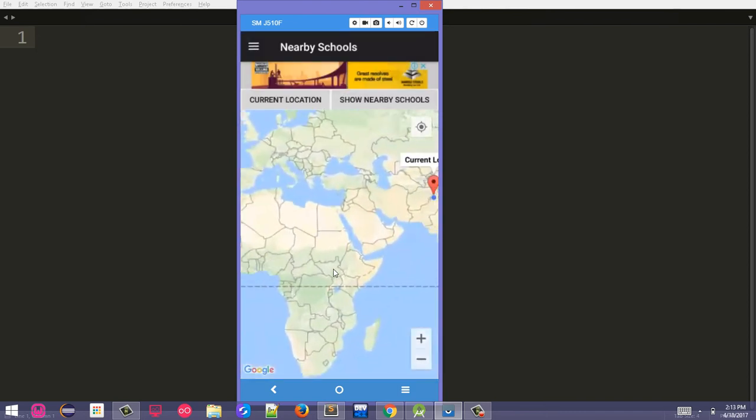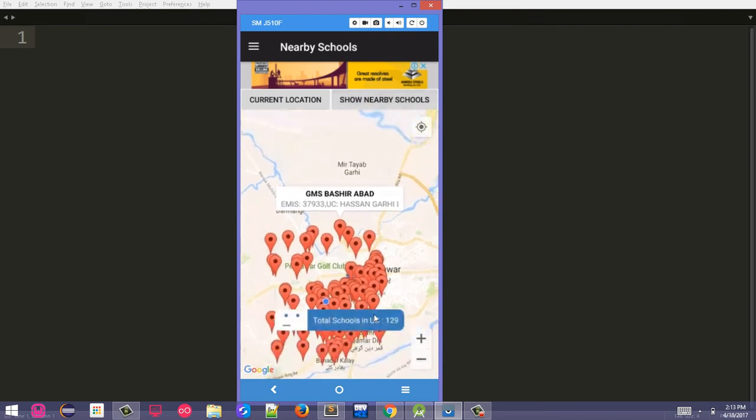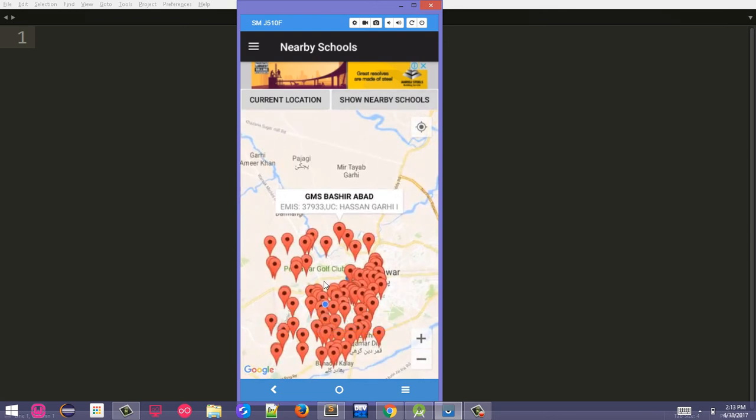Schools nearby. Here again my current position is shown, and when I click show nearby schools, all the nearby schools will be shown, and you can see 129 schools are available in my surroundings.